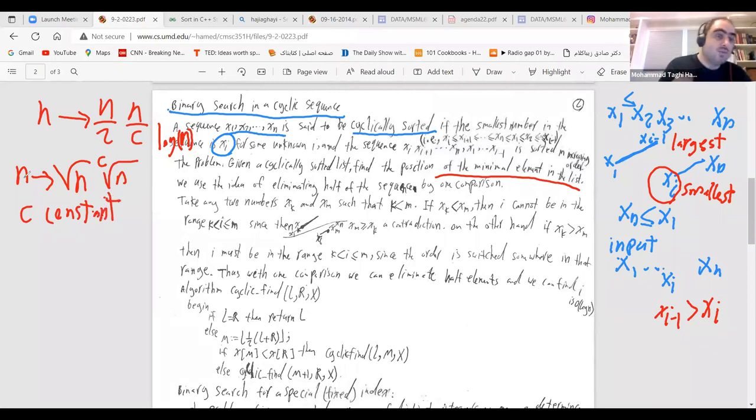If you go from N to square root of N, note that going to N over 2 is somehow linearly decreasing it. But if we go from N to square root of N, it becomes much smaller. In that case, the running time of your algorithm would be log log N.